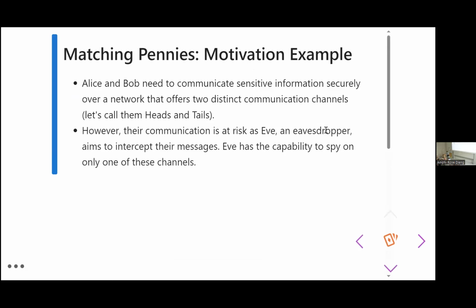Okay, and you can think of plenty of examples. Here I'm just giving one to motivate, if you need it. Alice and Bob need to communicate sensitive information securely over a network. It has only two distinct communication channels. Let's call them heads and tails. And you have Eve, who is an eavesdropper, and she aims to intercept the message. And Eve has the capability to spy on only one of these channels. Okay, this is just one application, but you are smart, so you can think of 100 applications.